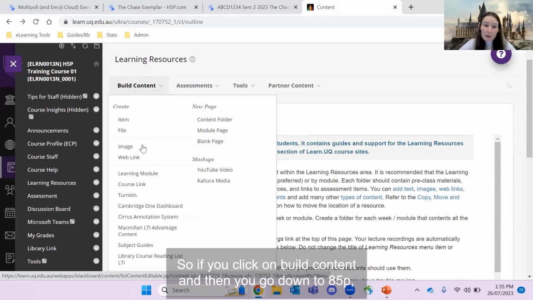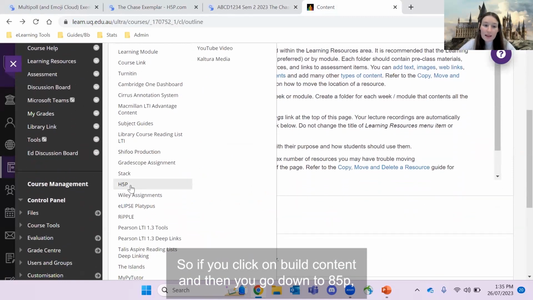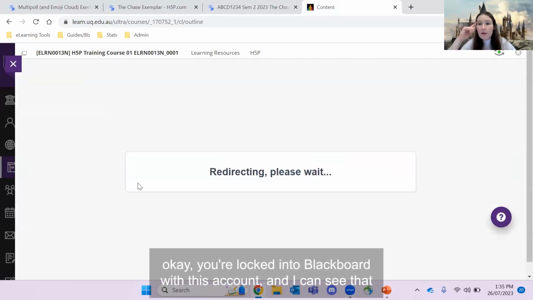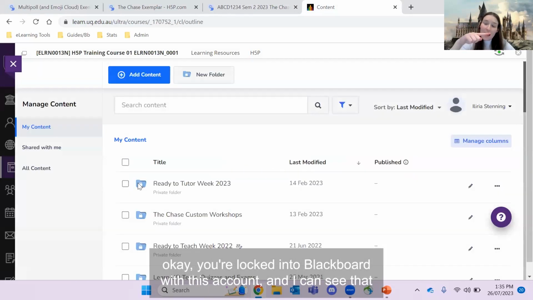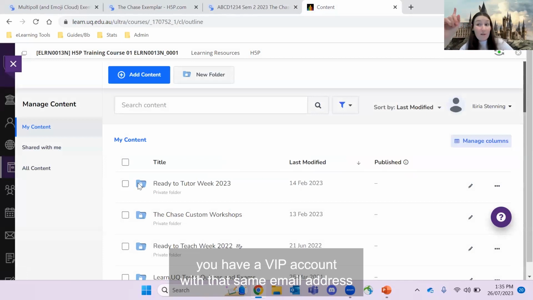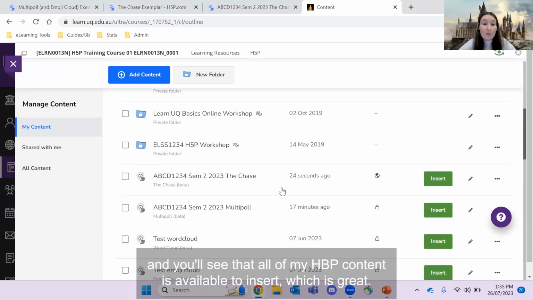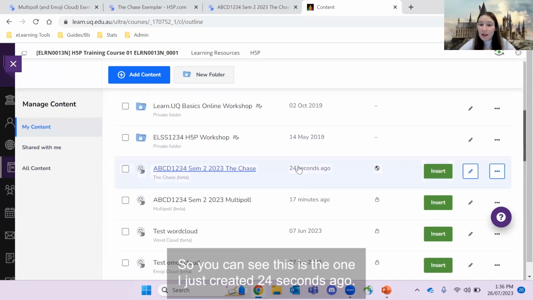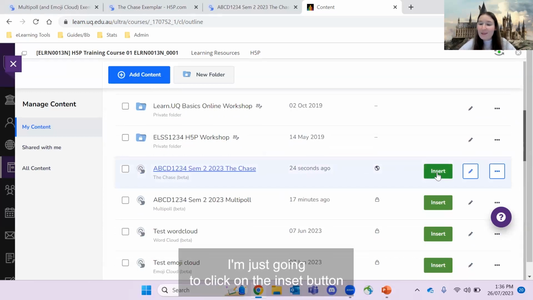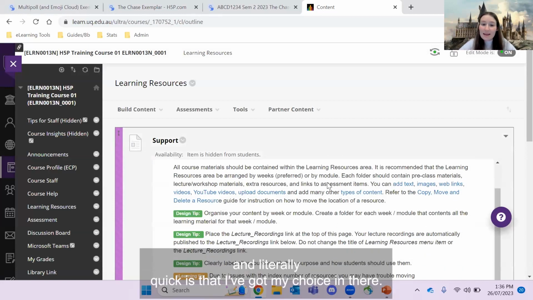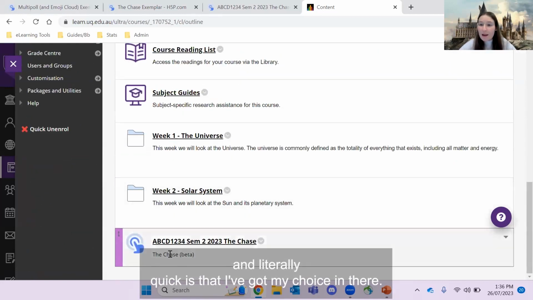If you click on build content and then you go down to H5P, it's going to go, okay, you're logged into Blackboard with this account, and I can see that you have a H5P account with that same email address, and you'll see that all of my H5P content is available to insert, which is great. You can see this is the one I just created 24 seconds ago. I'm just going to click on the insert button. And literally, quick as that, I've got my chase in there.